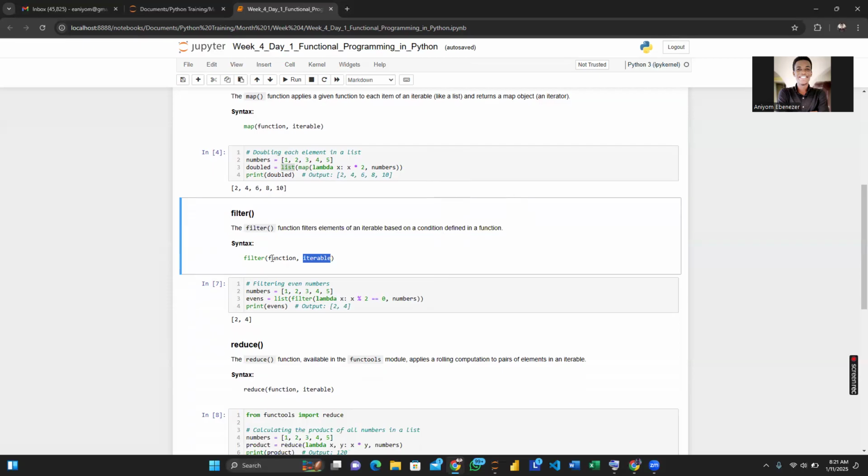So this function here is regarded as what? The condition, while the iterable is the list or the containment where the iterables are. So when we refer to iterable, it means that it's actually a data structure where we can have more than one item inside of it, right?